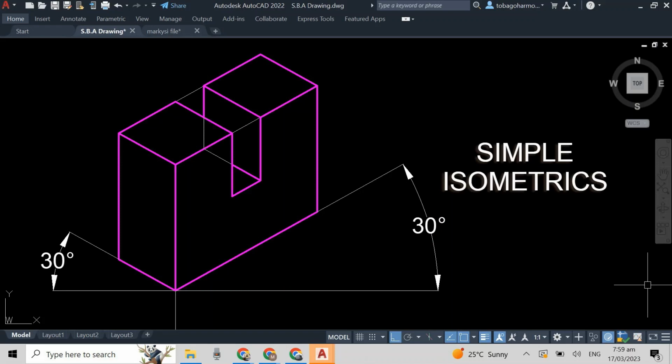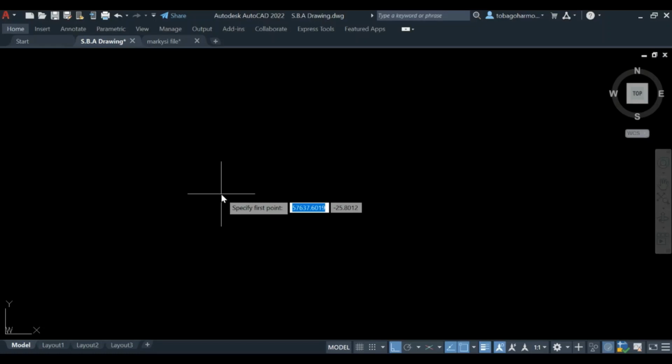In this video, we are going to learn how to do a simple isometric drawing. You can do it using manual means. You can do it using AutoCAD or any other drafting program.